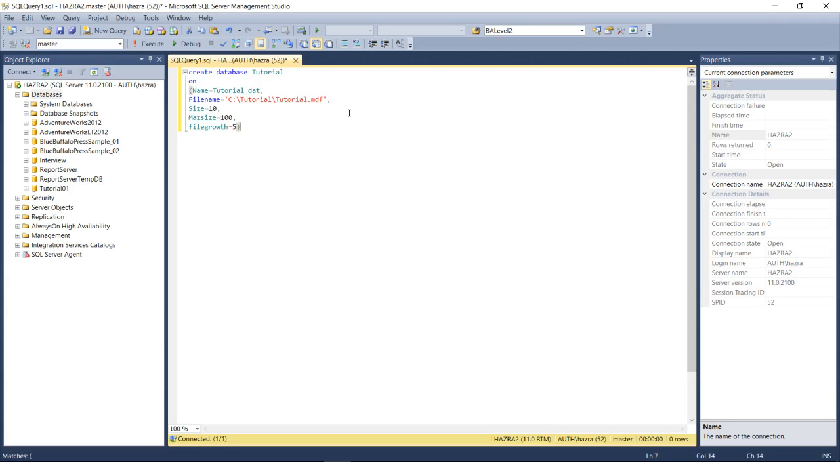Now, what do you mean by file growth? It's the additional portion which you keep reserved. If it reaches the limit, it can grow till another 5 MB. Okay, so this is the intent. So once we do this, we'll come and create the log file.